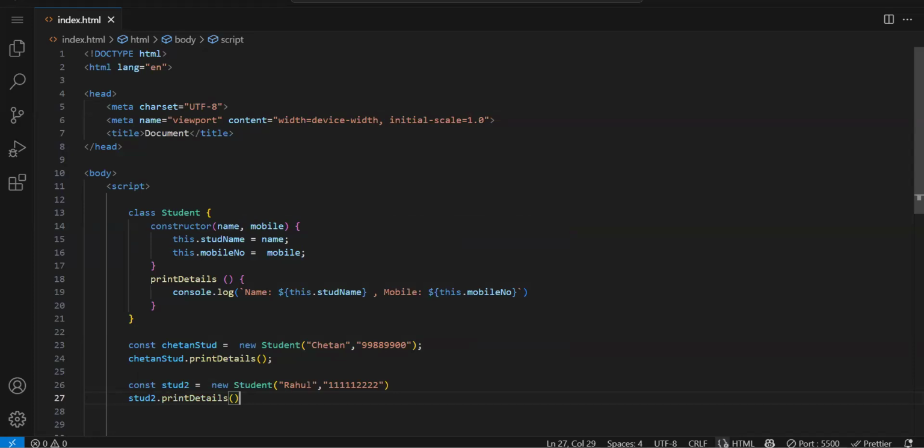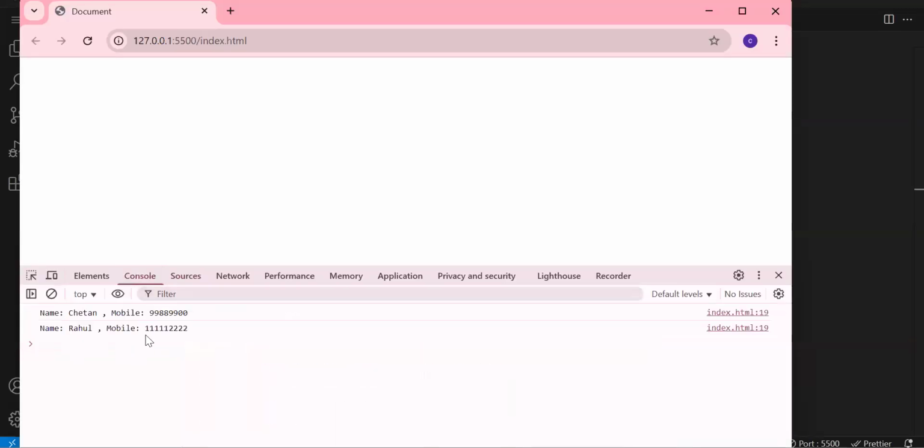So for this particular class, we have created two instances of it, meaning two objects of it, whichever word you are familiar with, instance or object. So you have created two instances of our student class. One is the Chetan student and one is student two. In the first, we are passing Chetan, and in stud2, we are passing Rahul. Fine. So we got the second also.